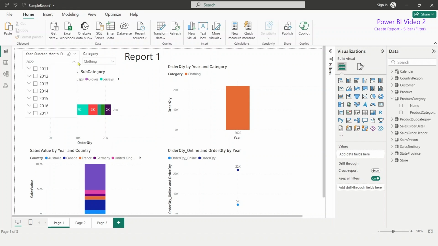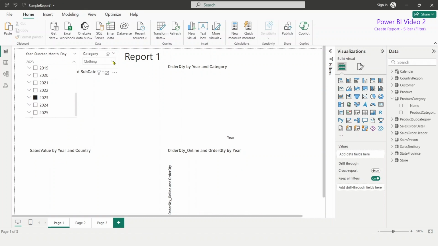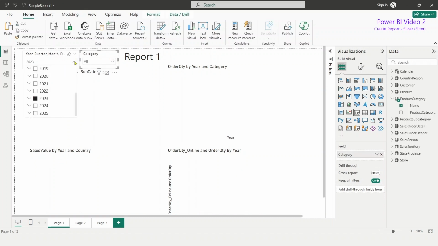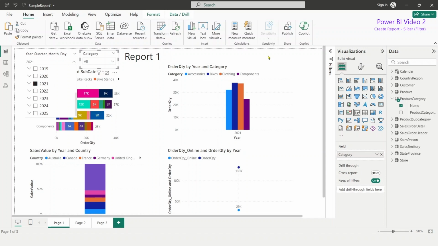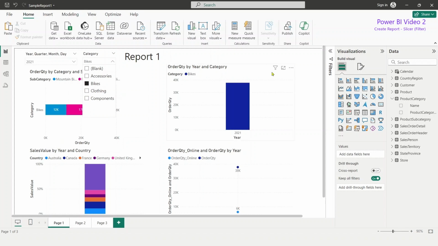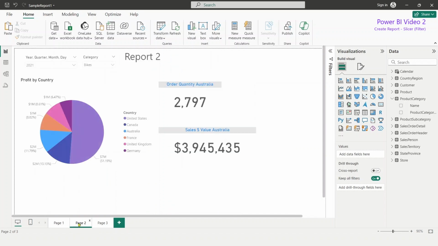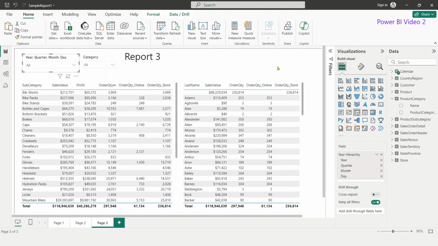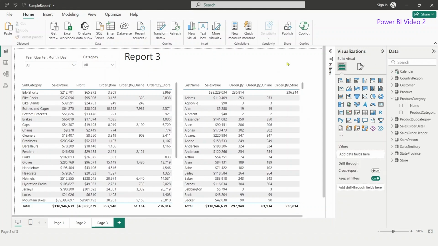So let's say if I change the year from 2022 to 2023, there is no data for 2023. What about 2021? Yes, there is data for 2021, and we want to see only the bikes. Okay, so we select the bikes, and you can see that all the visuals are filtered. Now let's go and check on page 2. The same filter is applied here. This is how you can apply filters and slicers on your report page.